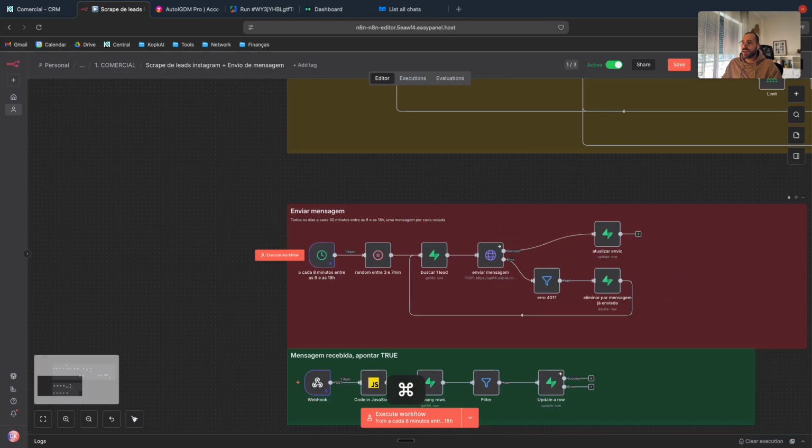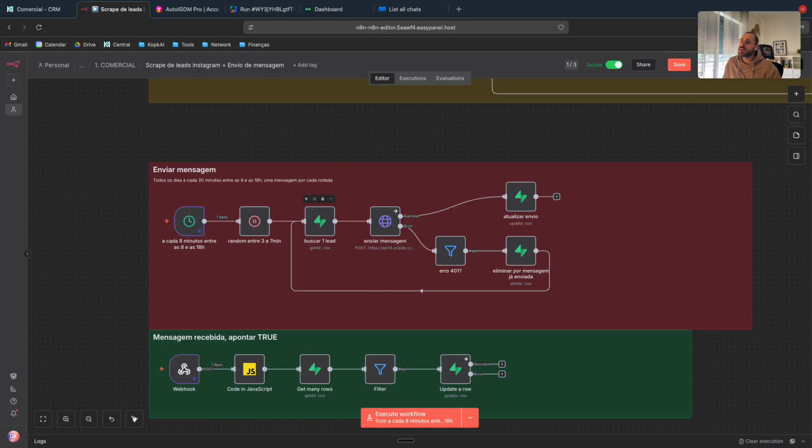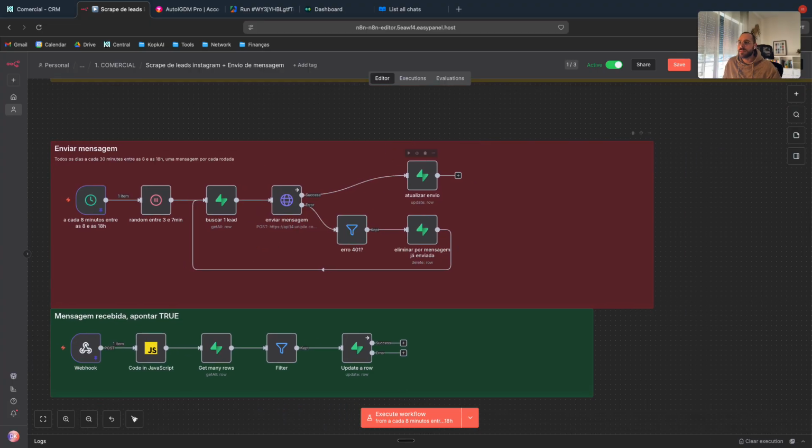After that, we'll have a workflow that will send a message every 8 minutes from 8 a.m. until 6 p.m. with a random time of 3 to 7 minutes, so I don't trigger any security in Instagram again. I will get one lead and send the message, and then I will update the status to sent. Or if we have an error 401, which means we already sent a message to this person, I will just delete it because I don't need it here.